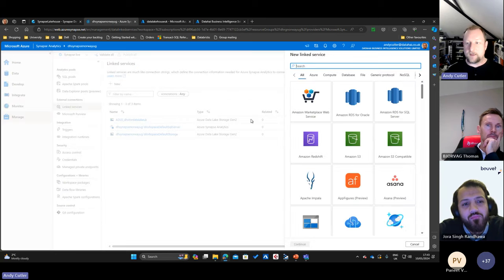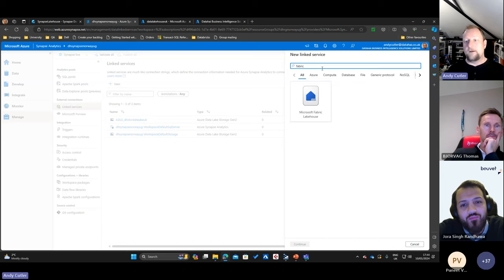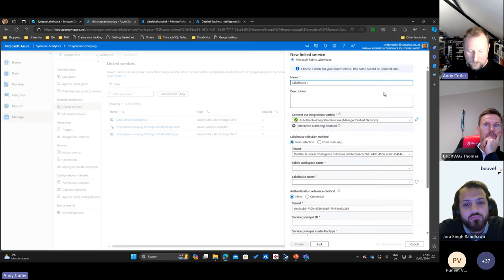In that linked service, we have Fabric. We've got the lake house. Yes, we don't have a warehouse. We've got the lake house. So I'll show you the two ways in which we can work with the lake house within Synapse. So from here, I'll call it Fabric Lake House.